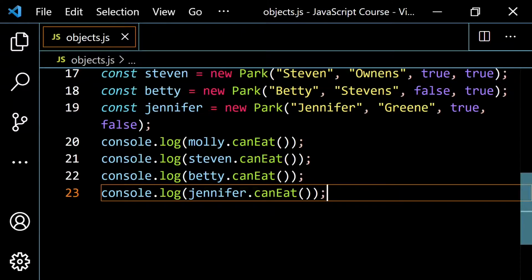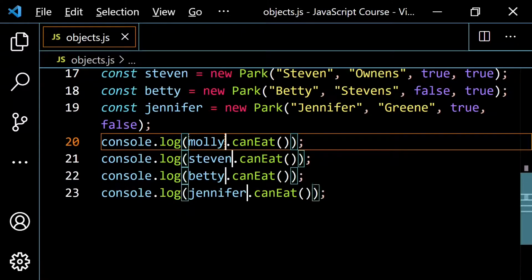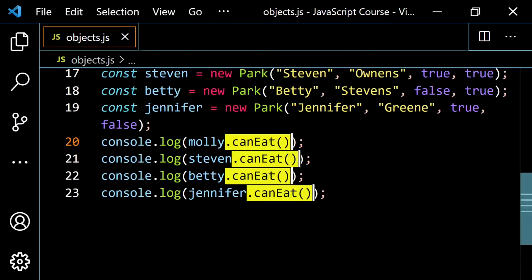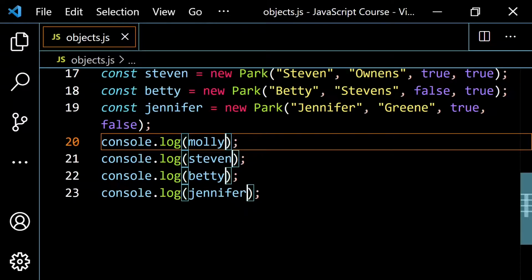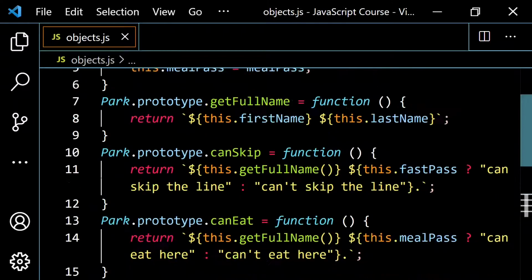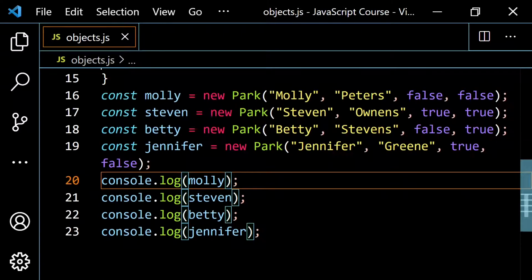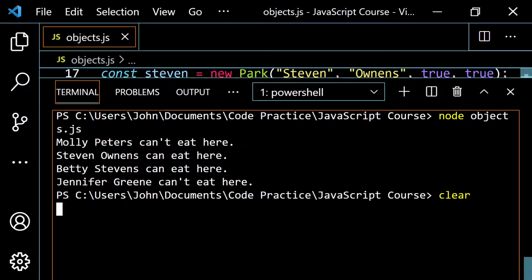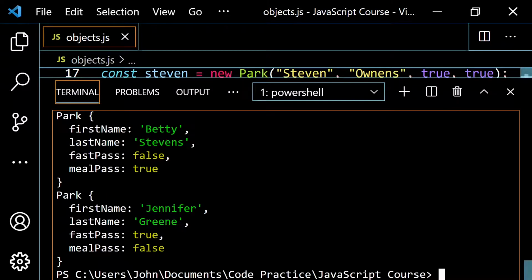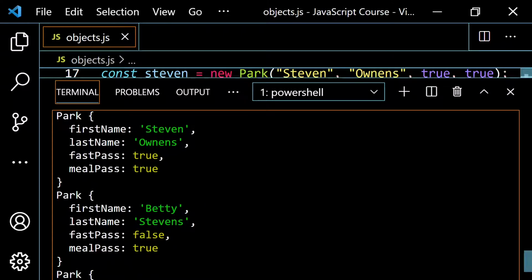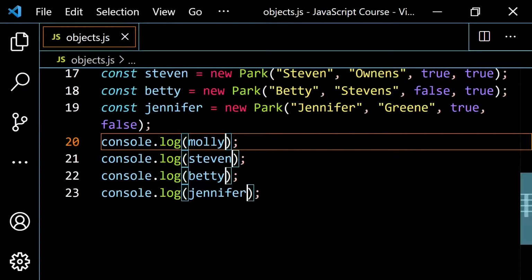All right, so let's just really quickly go ahead and log these guys to the console. And we're going to see that they're just objects without any methods involved, right? So basically, we don't have the can eat, the can skip, or the get full name that are attached to them. So let's go ahead and clear this and run this. So you have the first name, the last name, the fast pass, and the meal pass in each one, but you don't see those methods, right? Because they're created on the prototype using that prototype property.